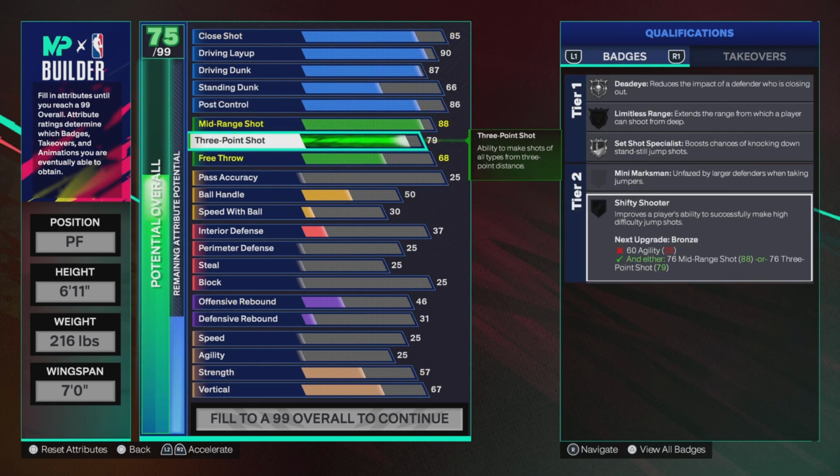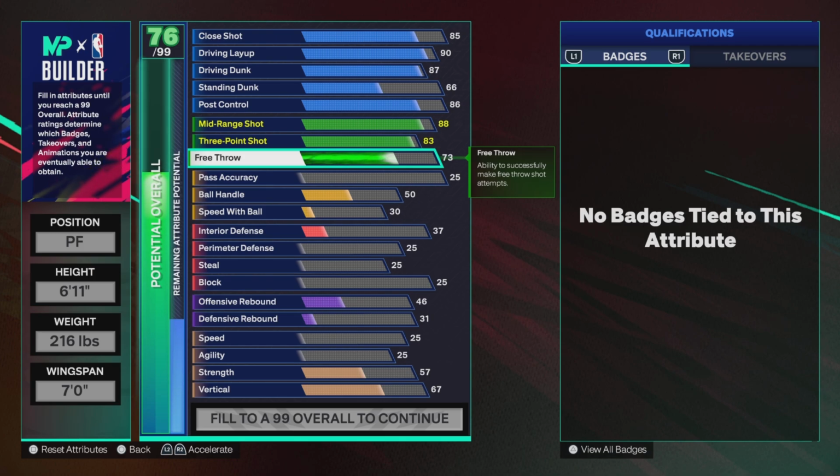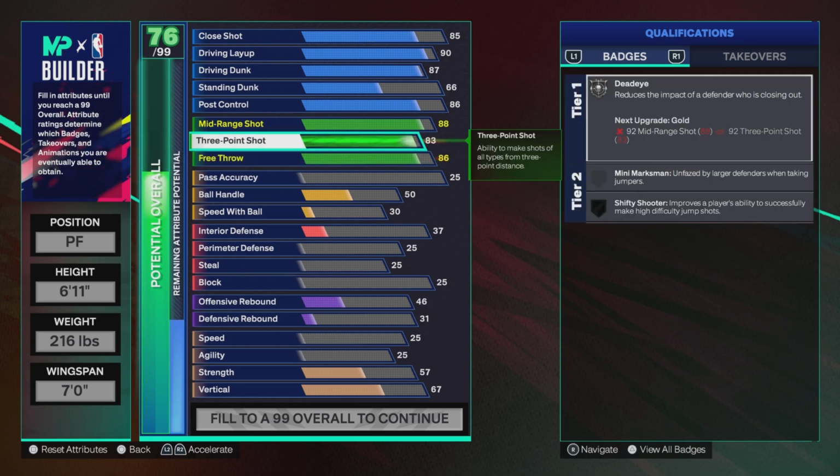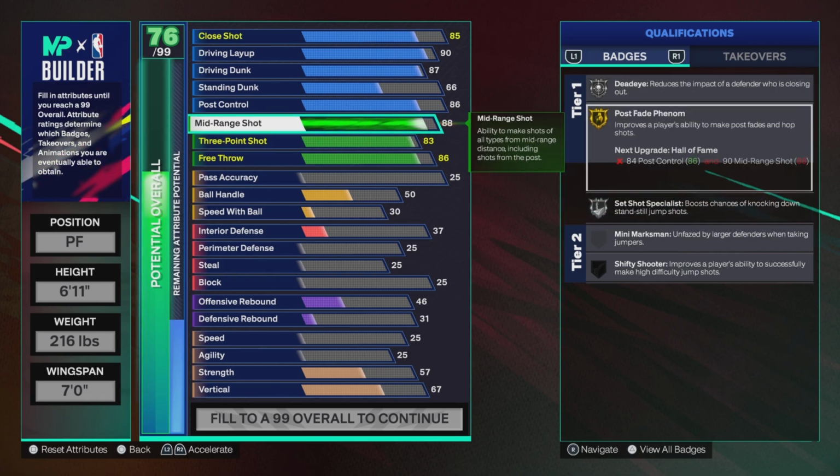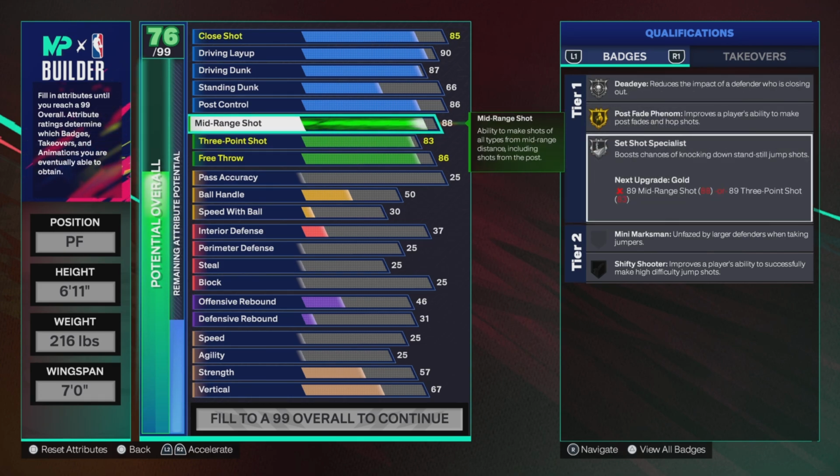And then your 3-pointer, we're going to put up to 83 and not 85 because 85 doesn't get you any badges, and you get bronze limitless at 83. So we're going to just do that for badge purposes, and then you're going to put your free throw up to 86. Also, you will be able to shoot really well with an 83 3-pointer because you will have Hall of Fame set shot, and you could plus this to legend set shot specialist, and you will not be missing from 3 with legend set shot specialist. This is the best shooting badge in the game.